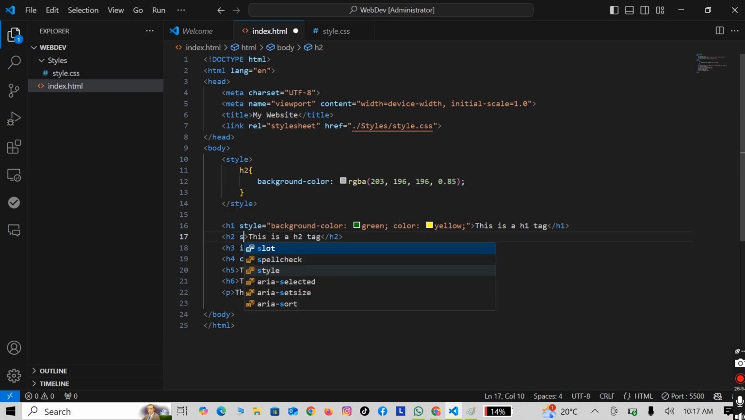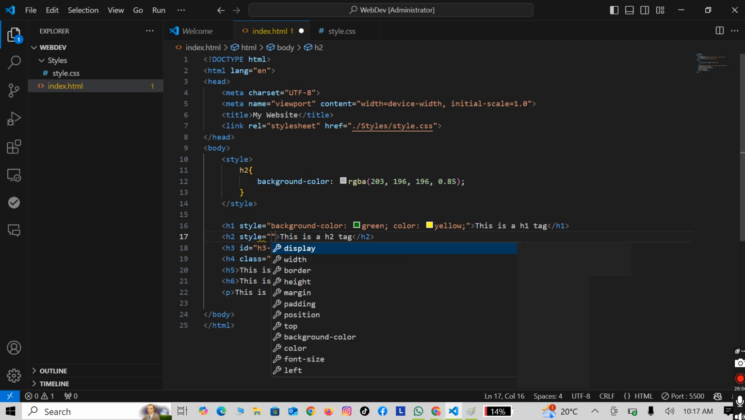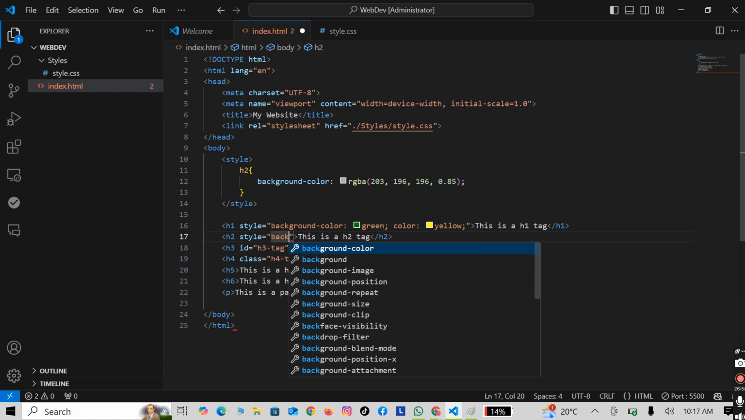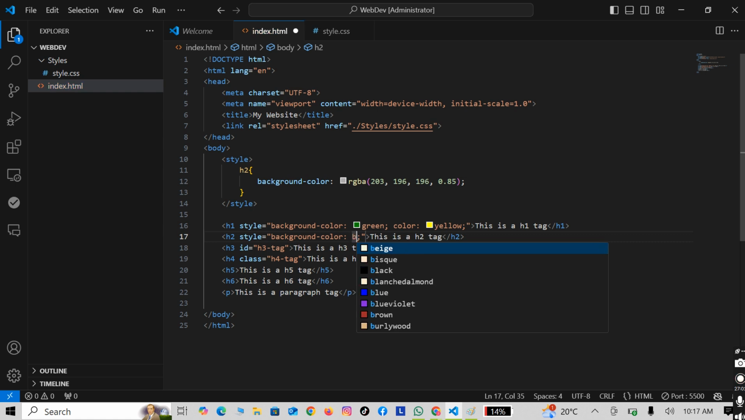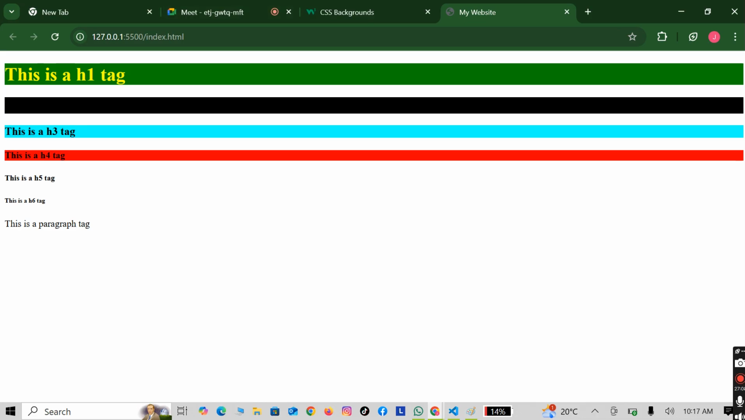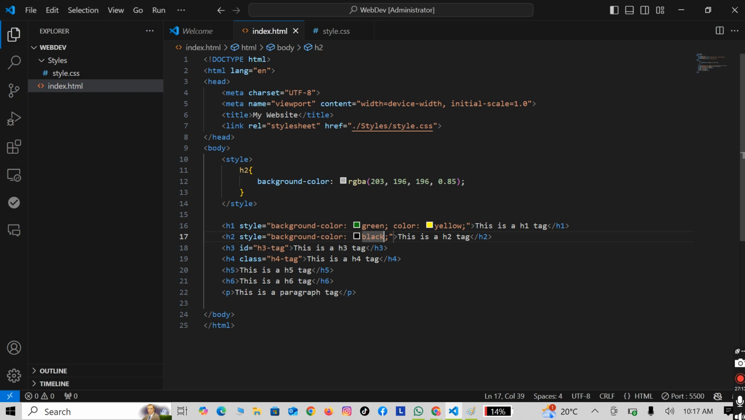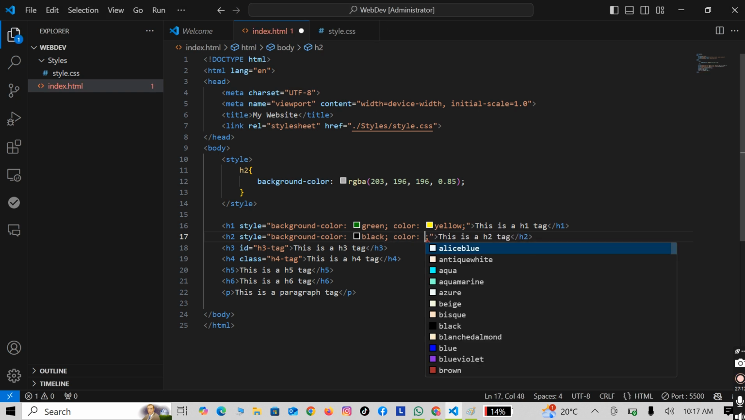So when you put here style, background color, let's say black, and run, what you realize is that the internal is the one that is now being taken. Then we can give it a certain color of text.